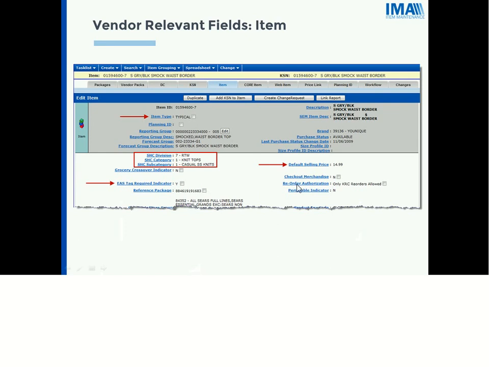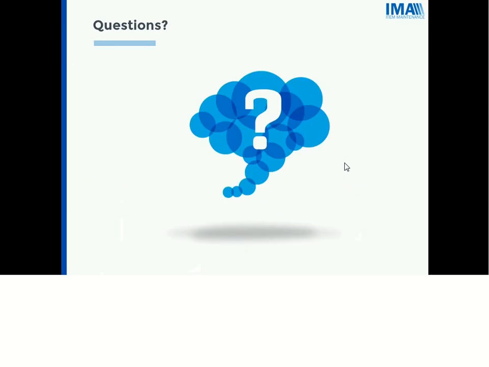And then finally, over here on the right, this is the default selling price. But again, this is usually updated by the merchant once it passes through the vendor roll. So any questions so far on the item tab?